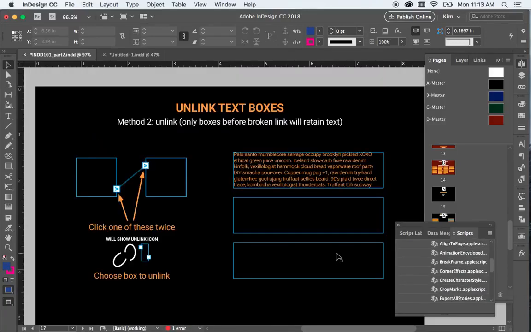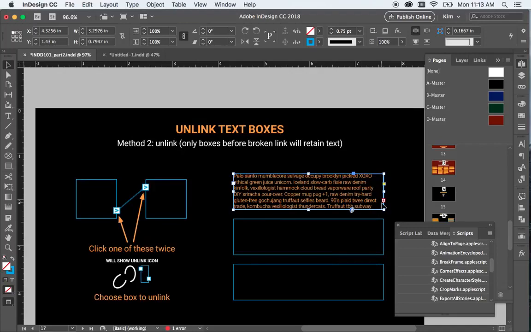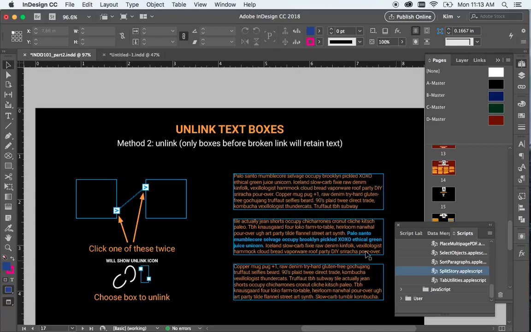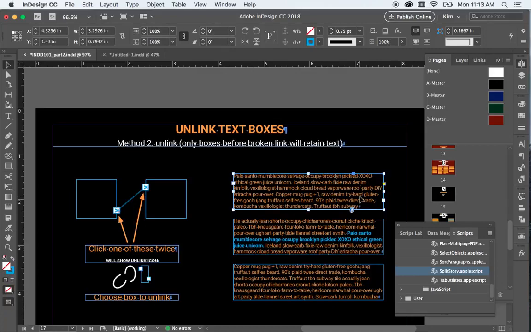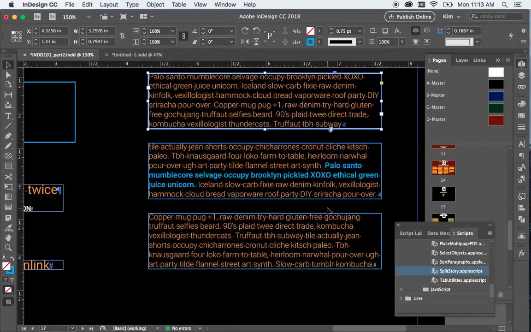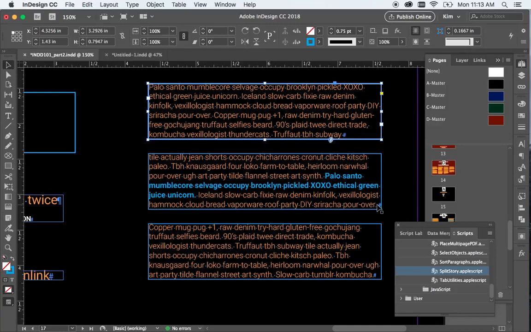So let's scroll up to find some linked text here. And since this is selected, I'm going to come down here and I'm going to find the one called Split Story and double click. Ta-da! Now in normal mode, you can see the little hash mark that indicates the end of the text in the text box, and all three of these have them. They are no longer linked.